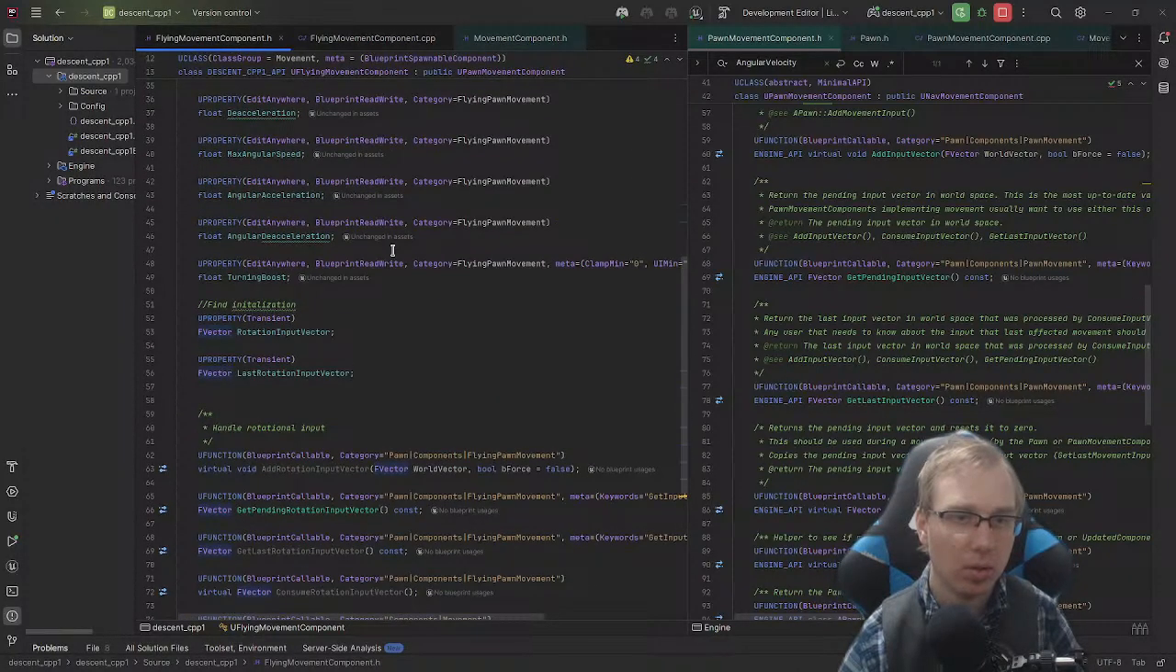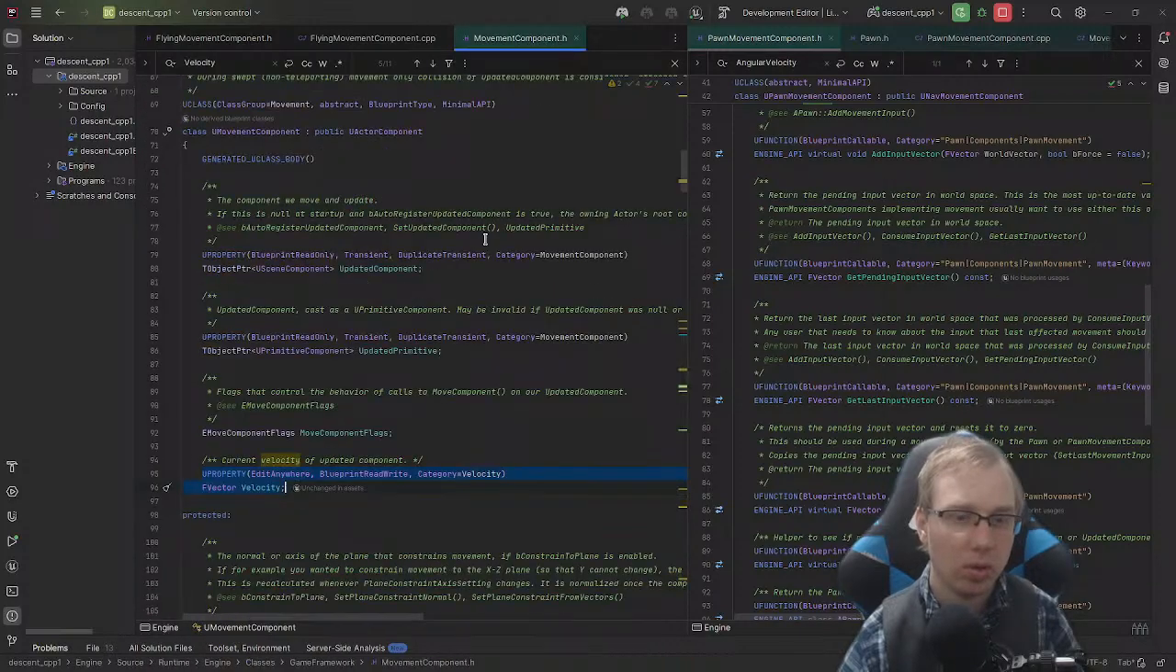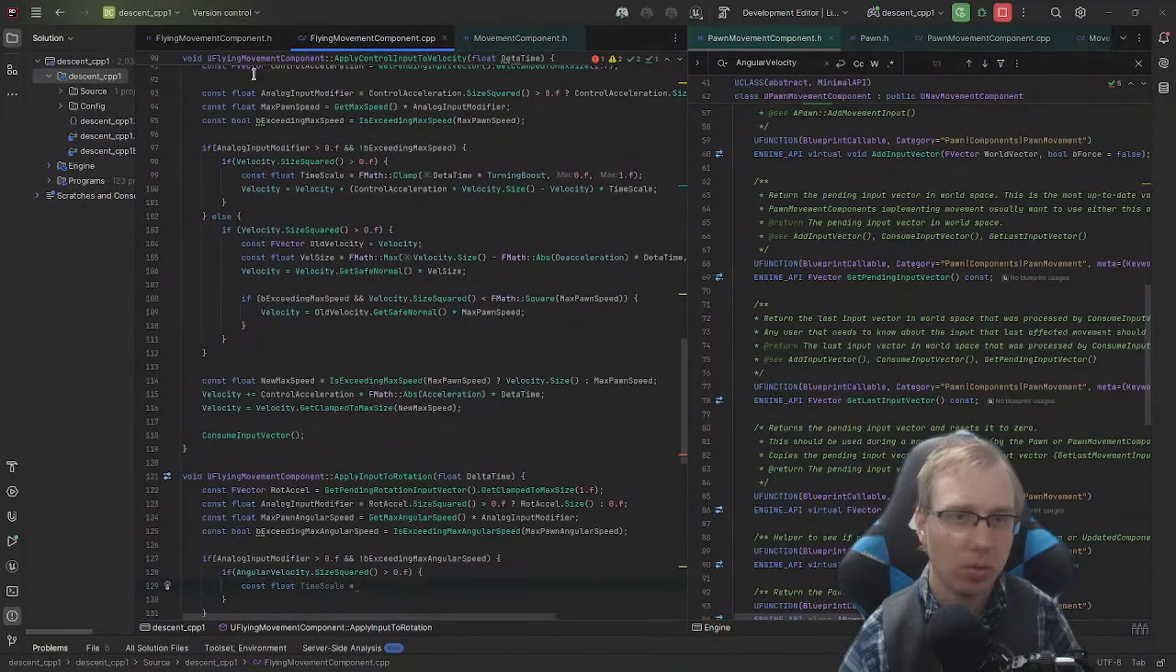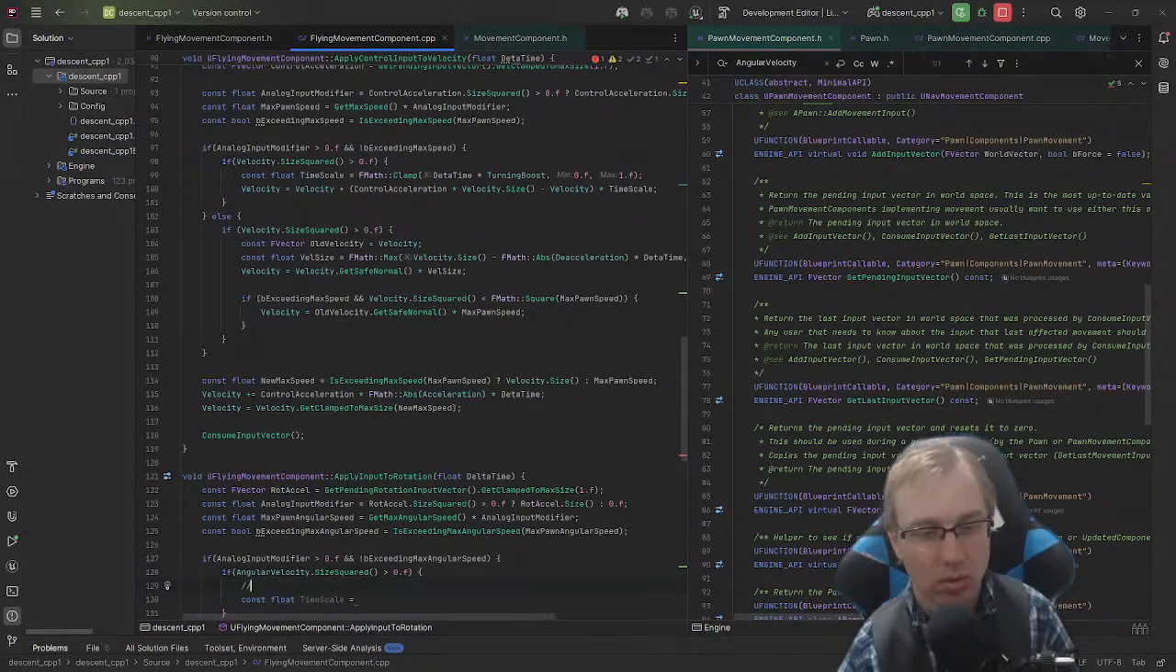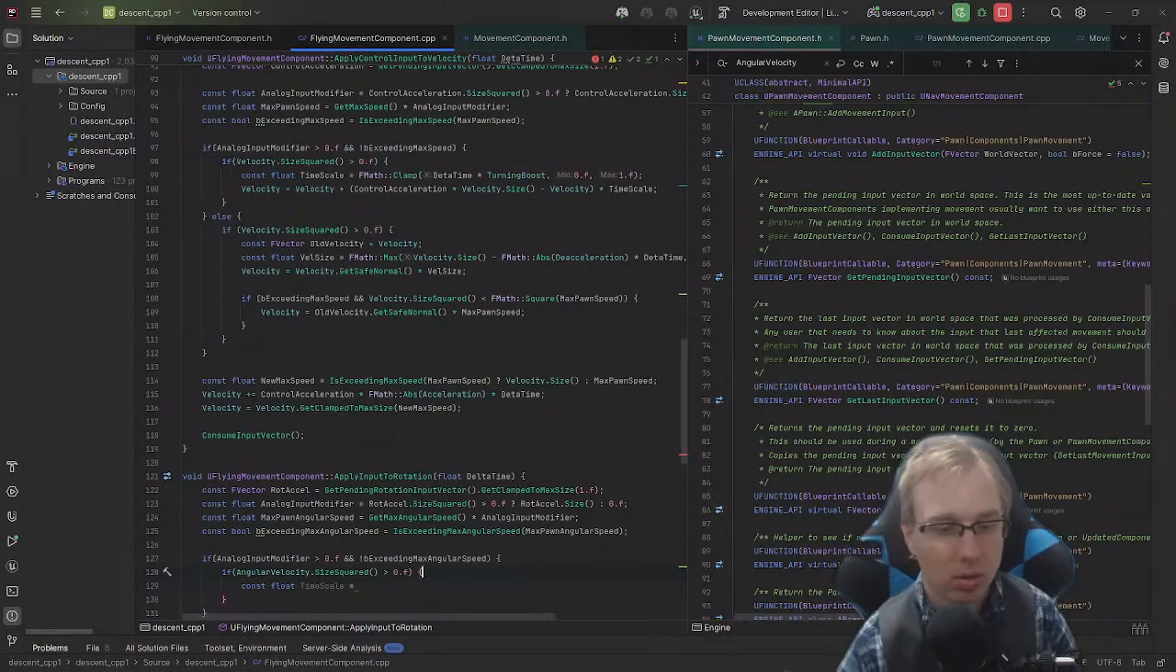Did I add an angular turning boost? No. So I actually don't think I want to implement a turning boost here, unless I'm misunderstanding what a turning boost is.